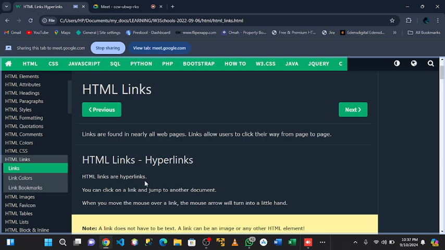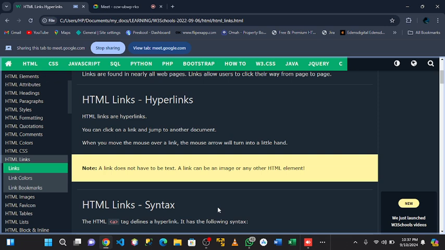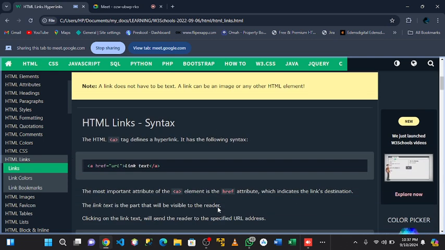How do we make our text, or the text we want, to be a link? We do that by creating what we call the A tag. This is the A tag, and this A here stands for anchor. We call it the anchor tag.